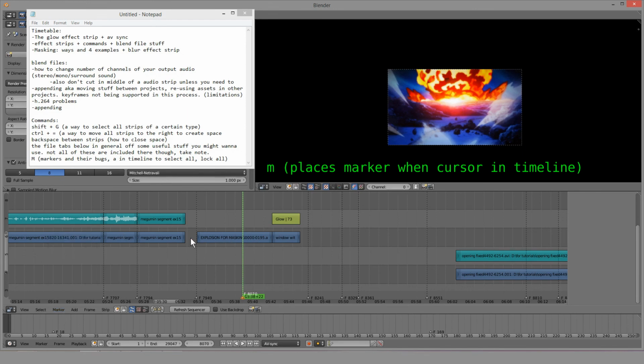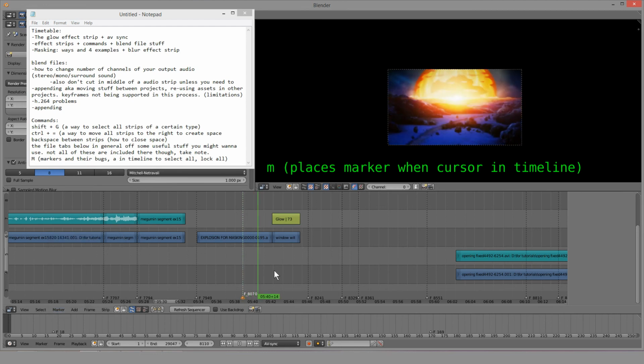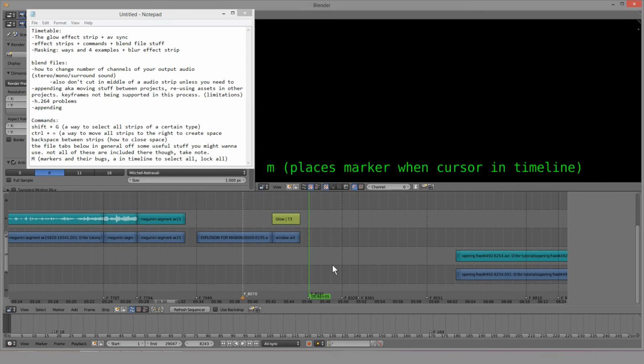You can move strips to the marker. You can play around with this. I don't really use it that much, but there are a few cool things you can do there. To delete a marker, you just hover over it, hit X, and then click delete. Right click, hit X, left click, etc.